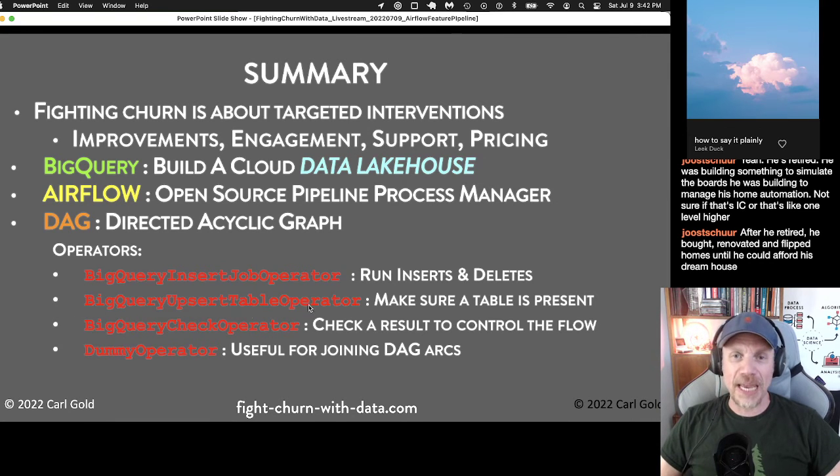BigQuery upsert table operator we use to make sure a table is present. And why would you do that instead of just creating the table? Well, because you might run your pipeline against a new BigQuery instance where it doesn't have all your tables. And these steps don't take any time if the table is already there.